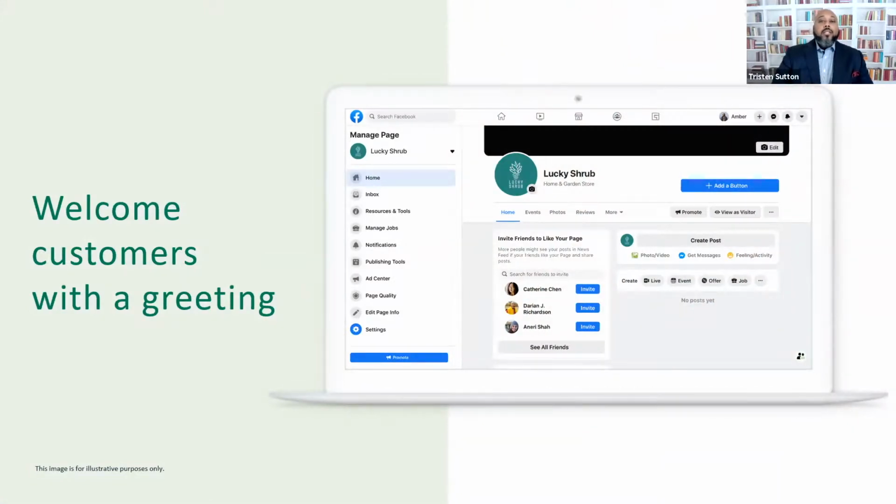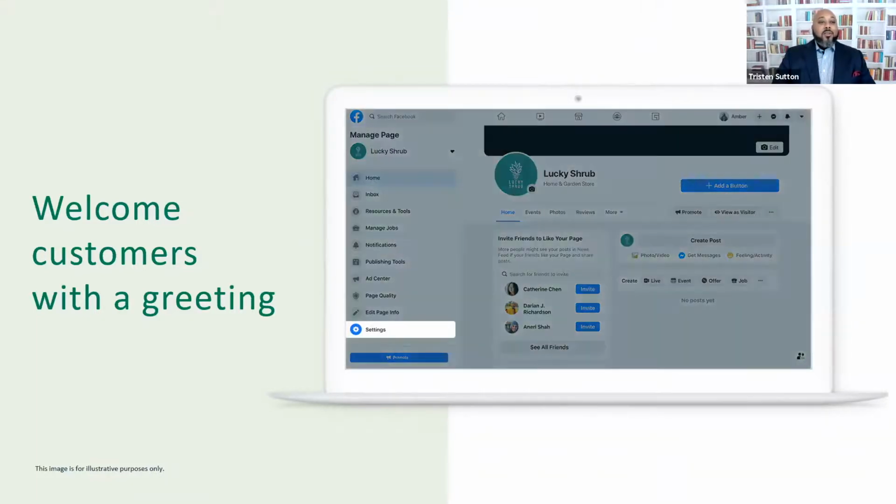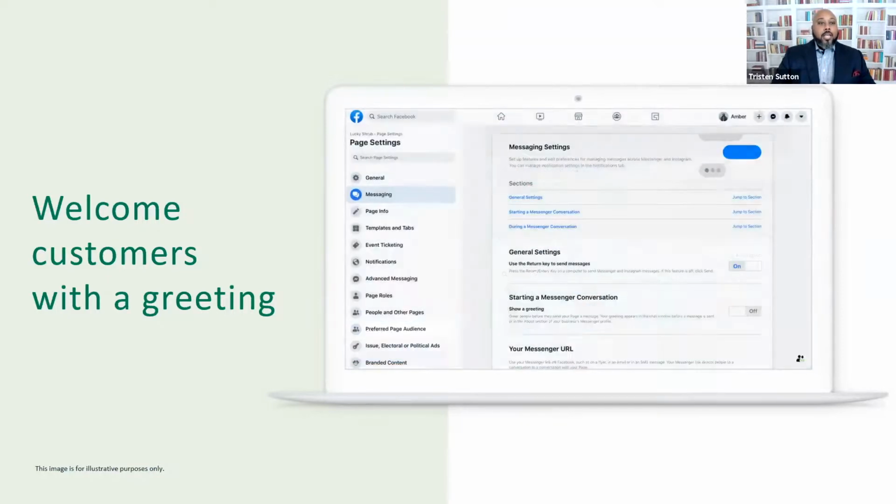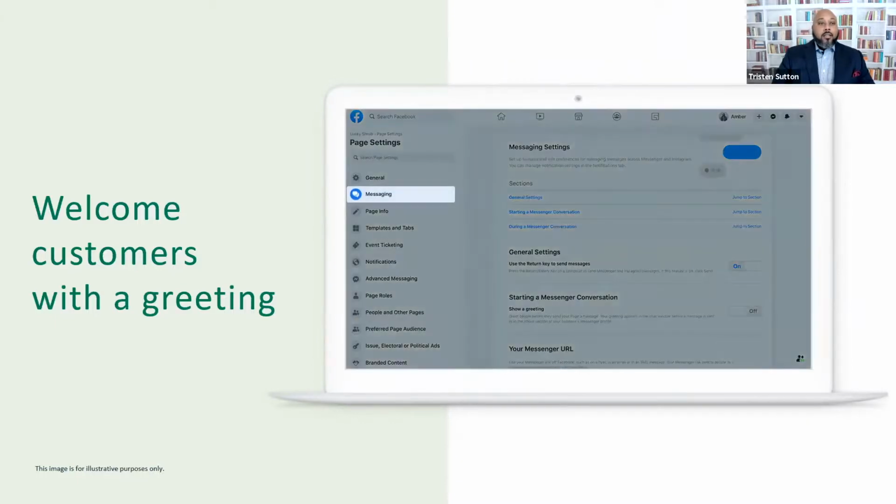All right, so here's how to set up greetings from your Facebook business page. Not your personal profile, but your business page. First, go to the settings section. You'll see that when you go to your page. If you're on laptop or desktop, it's going to be at the bottom left. And then you'll see select messaging. So once you see that, click that option. All right, give you all a second.